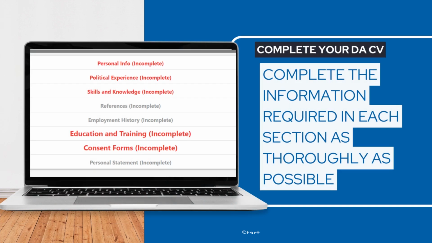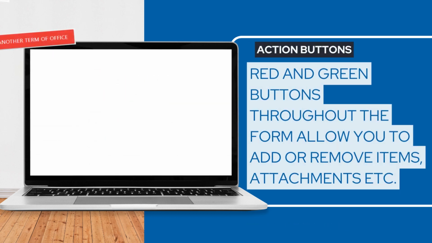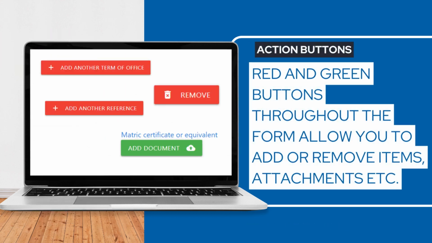To complete your DA CV, you will need to complete the fields as thoroughly as possible, starting with your personal information. As you complete the form, you will notice that some of the fields may have drop-down options or extra comment boxes based on the response you provide. Please note that there are some red and green buttons throughout the form that allow you to add or remove items or attachments to your application.